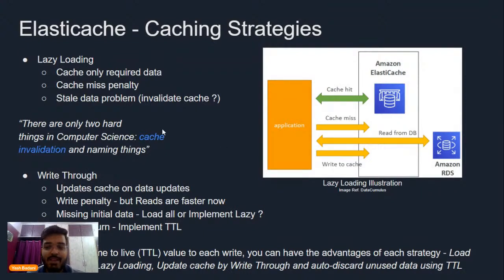So the next offering is a write-through cache, which updates the cache every time, right? Whenever there is an update in the data, the application now is responsible to update the database as well as the cache. So rather than a cache miss penalty, now you will have a write penalty. The write penalty is lesser than a cache miss penalty because in a cache miss you have multiple transactions, but in a write penalty you will only have one transaction that goes to RDS and another transaction that goes to your ElastiCache.